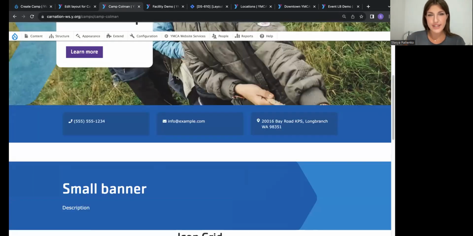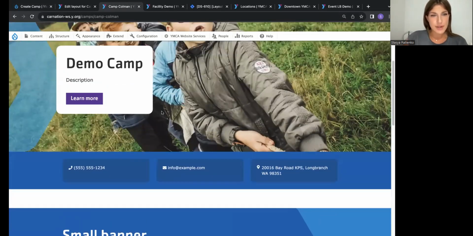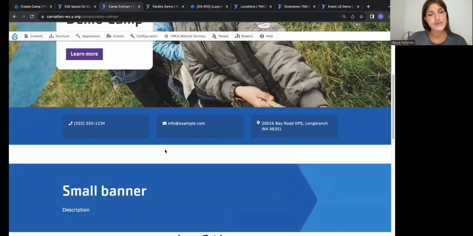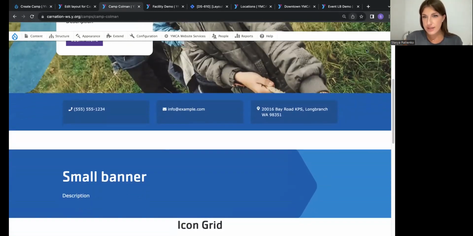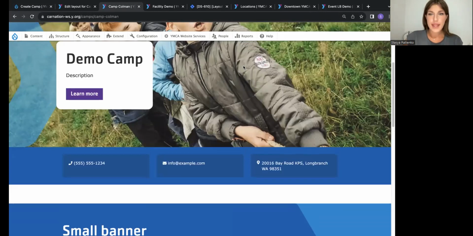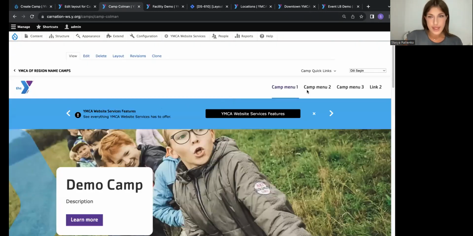The banner was pre-edited while I was preparing this demo content. What's interesting about the camps is that there is a possibility to add the submenu and camp quick links. This is how it looks. And I'm going to show you how you can create and edit those parts.